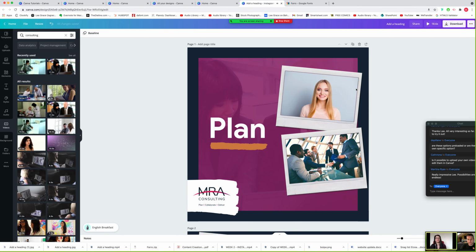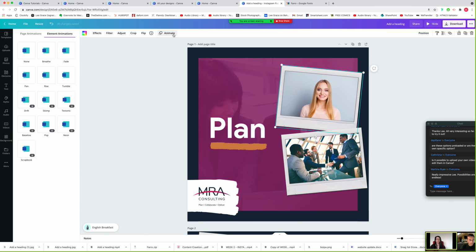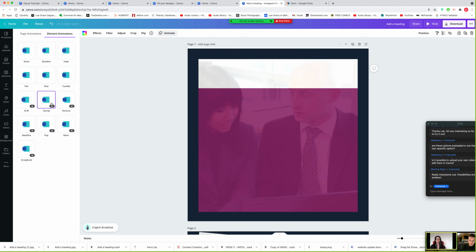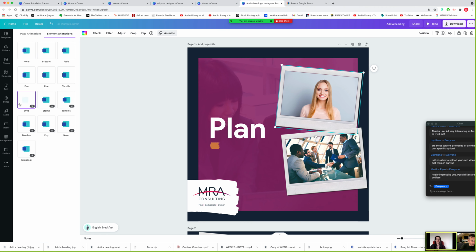If I don't want to have that happen to every element within the canvas, I can apply a different animation to each element. So if I click the Polaroids and I want them to come in a different way, I can click the Polaroid, go to animate, and I can have them come in different, like fade, tumble. See, I can have them do something different. See the way they come in like that?